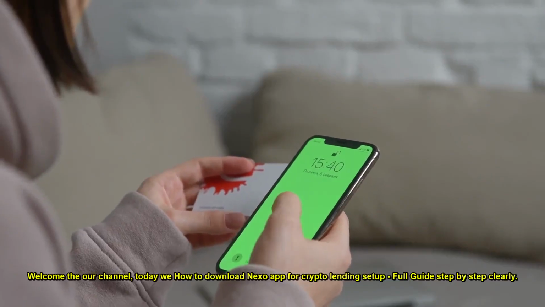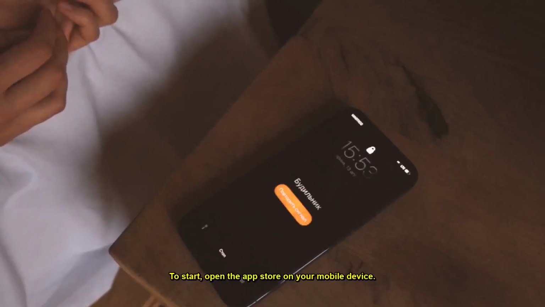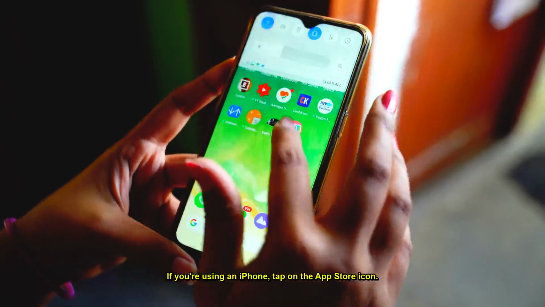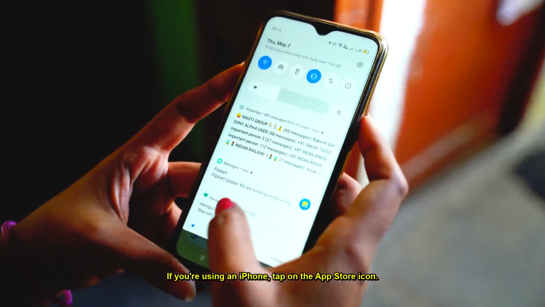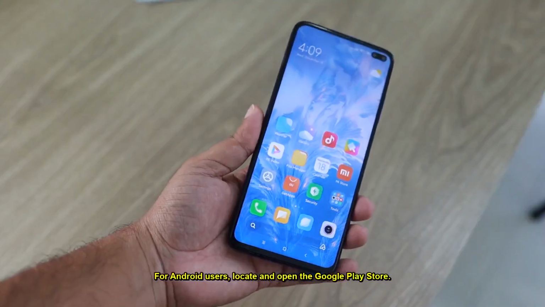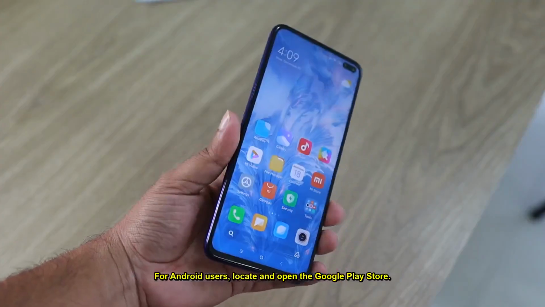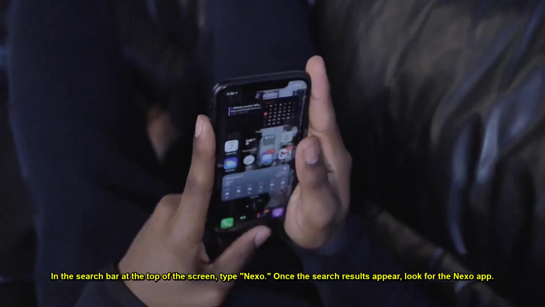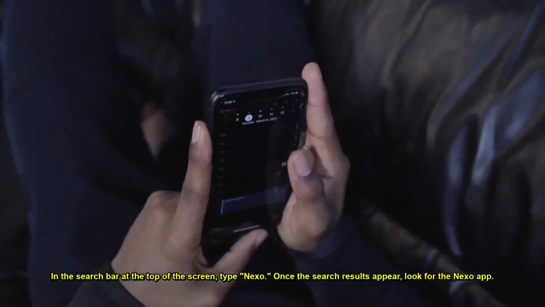clearly. To start, open the App Store on your mobile device. If you're using an iPhone, tap on the App Store icon. For Android users, locate and open the Google Play Store. In the search bar at the top of the screen, type Nexo.